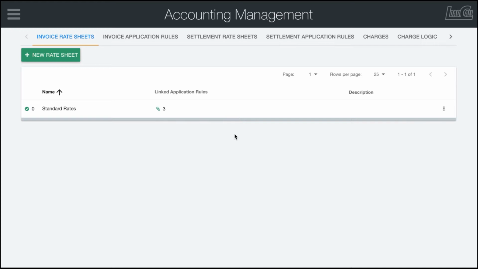An important thing to note is that rate sheets are not tied to customers. Rate sheets can be reused between different customers if you have the same rates. And in order to tie them to a customer, we're going to look at invoice application rules in a different video.